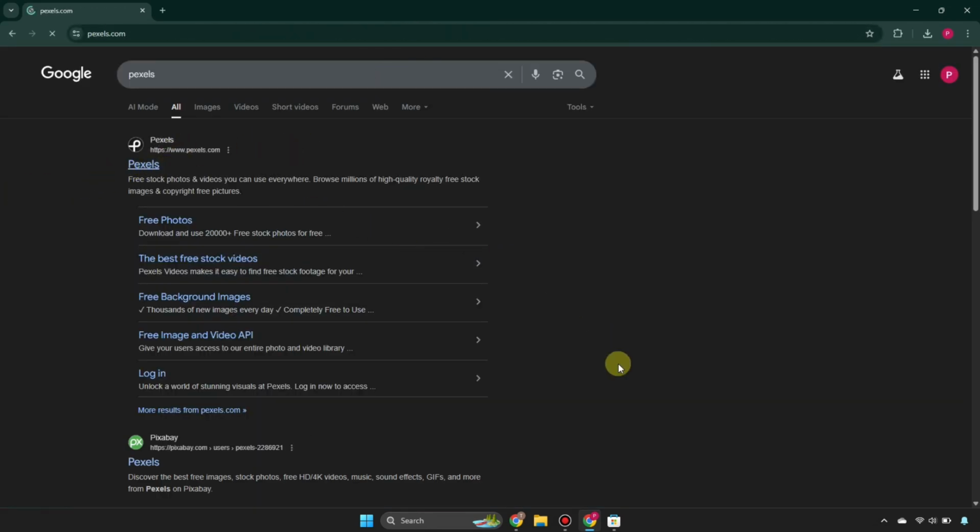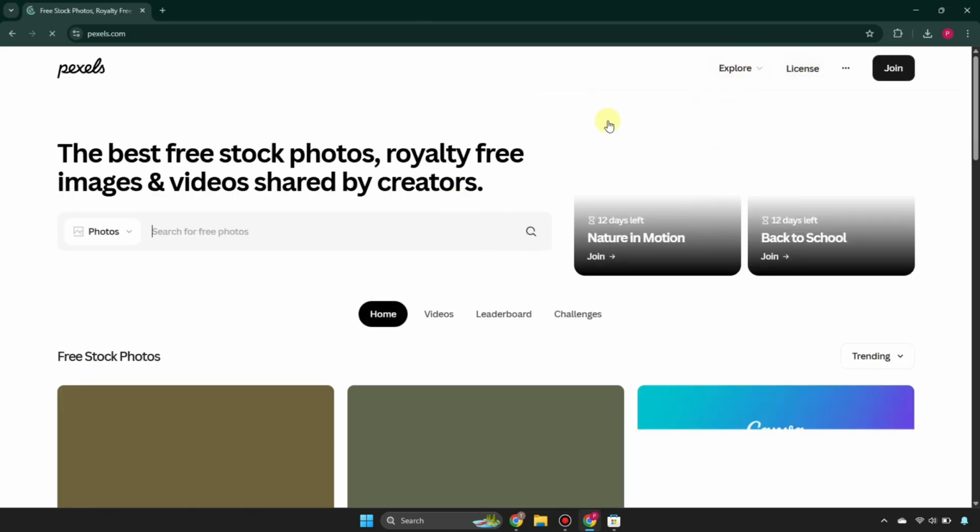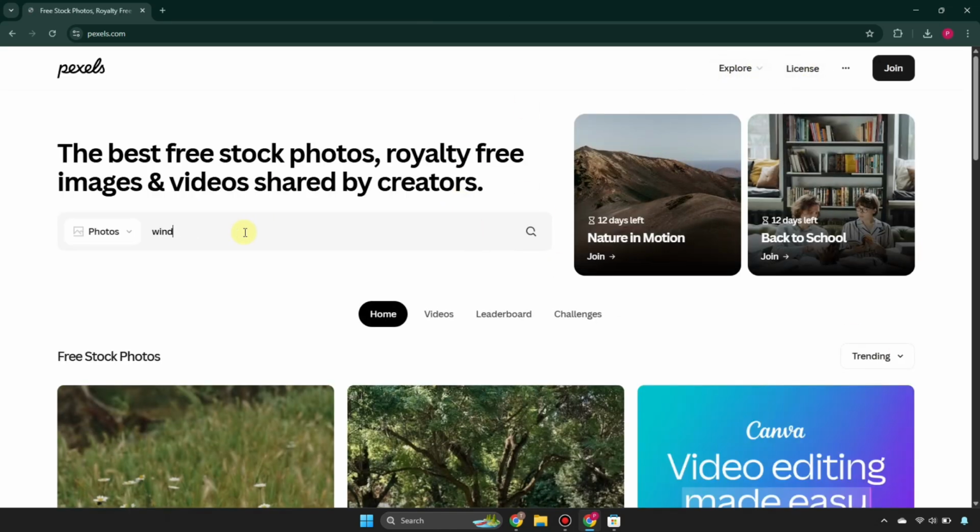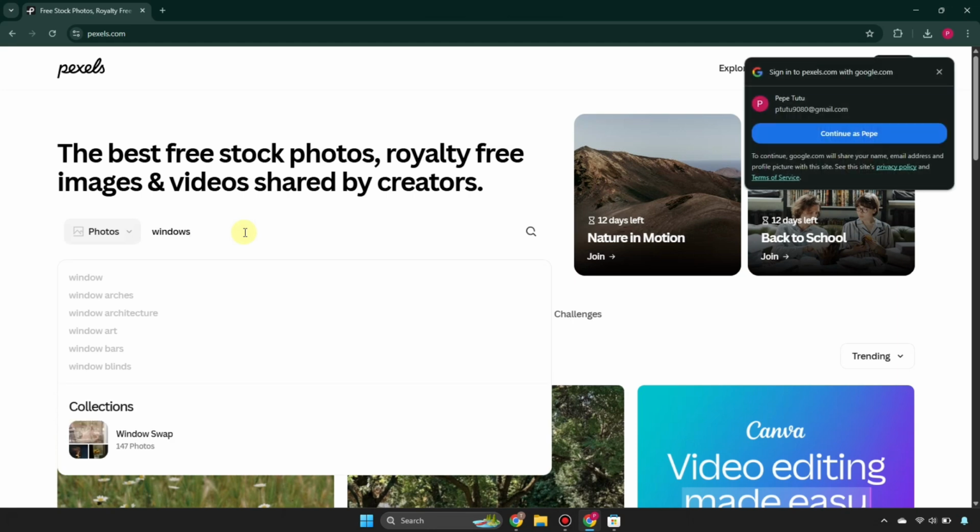Meanwhile, you have to go to the browser and search for pixels. You will get this first link, click onto it. This is a website that gets you the HD and the highest quality backgrounds, all wallpapers. There you have to search for Windows background or Windows wallpaper.